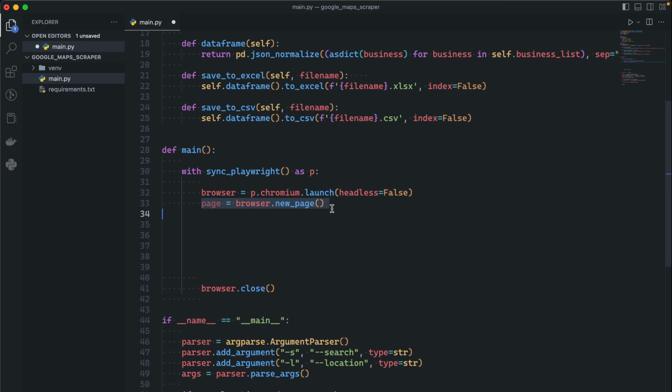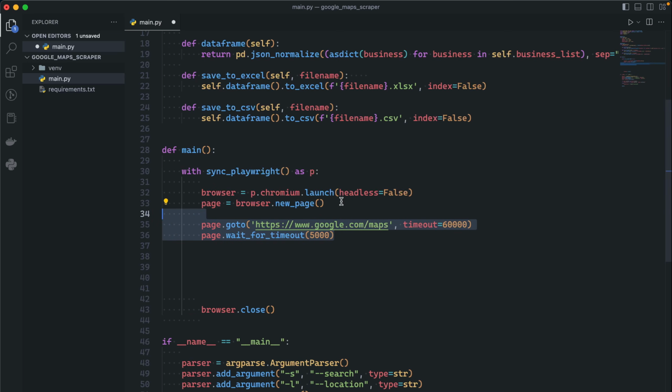Then we create our page, and after that we will pass to getting the website. So page.goto, and then we will pass the URL. It will open the Google Maps website. We set the timeout equal to 60 seconds because the value in here is in milliseconds, in case we have some kind of an internet trouble.